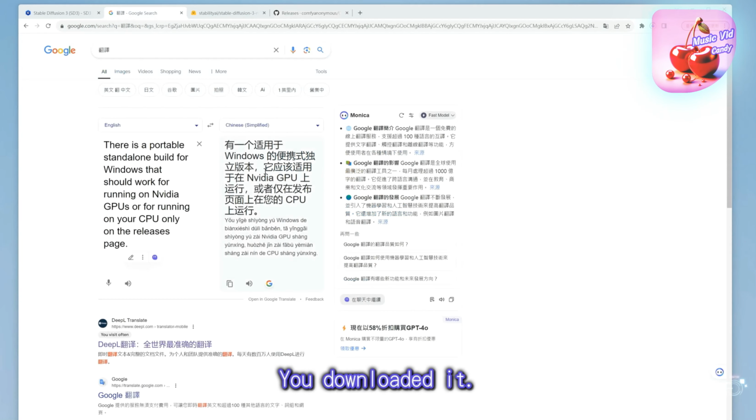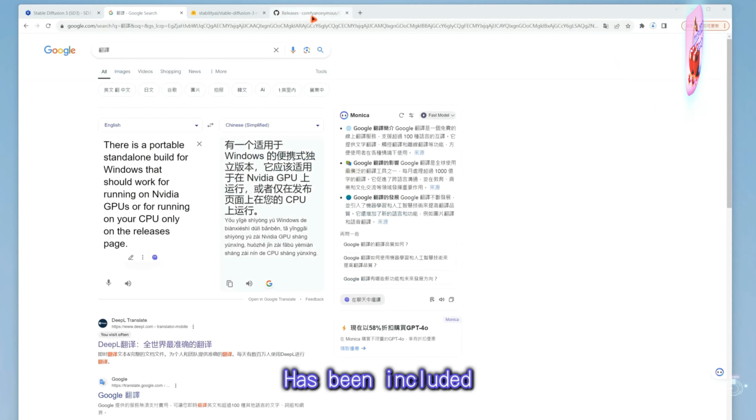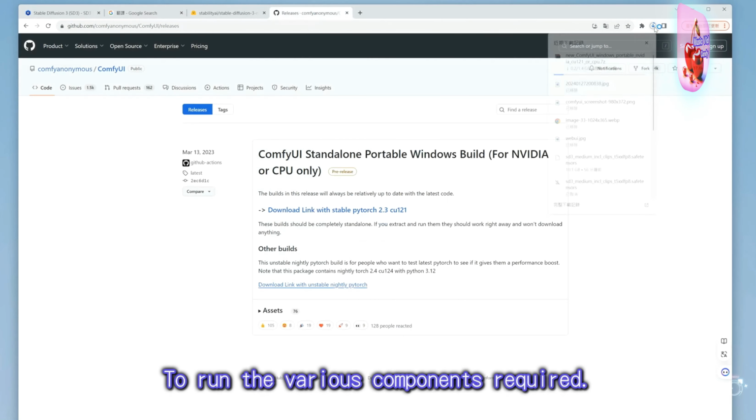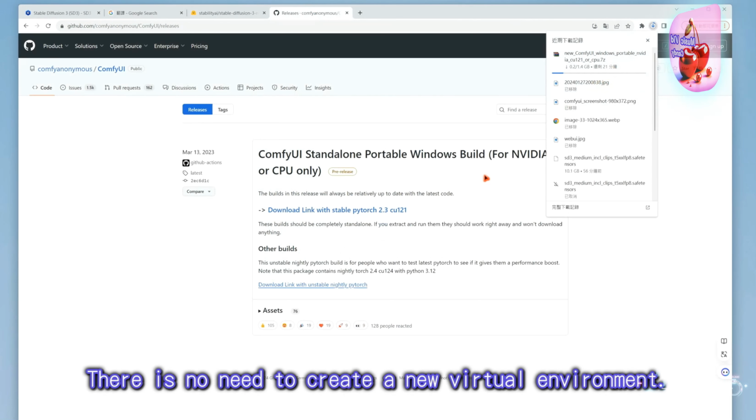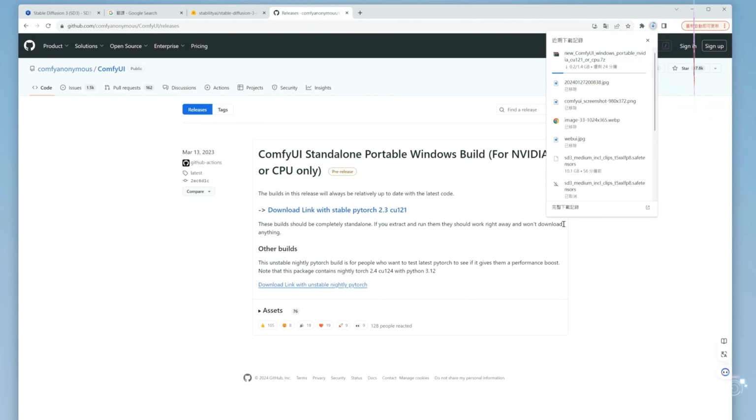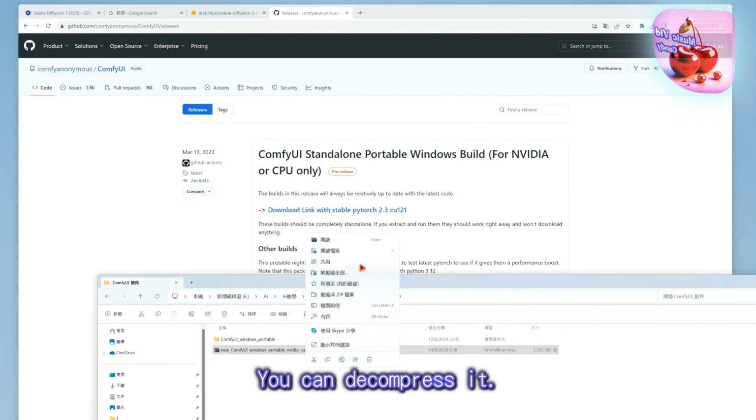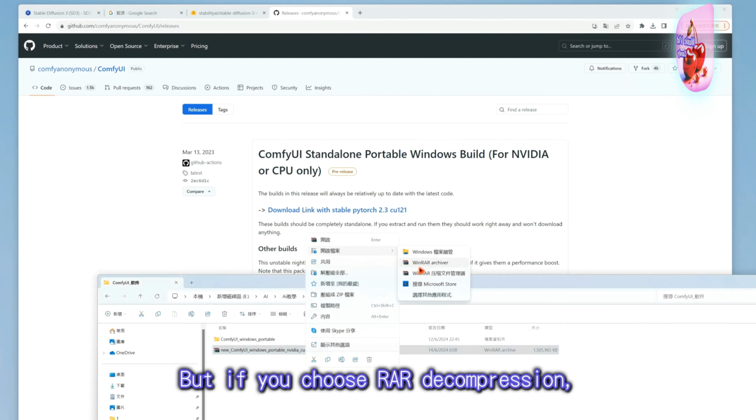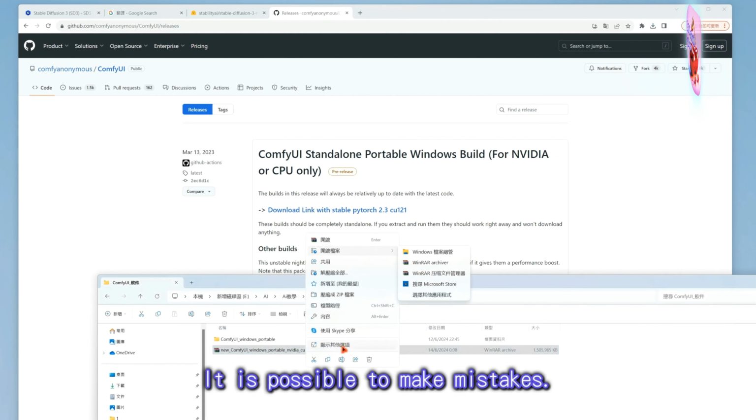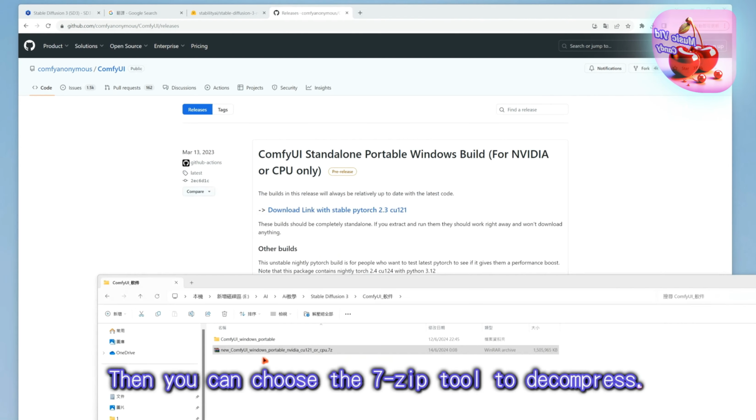You downloaded it. This portable standalone version of Windows has included the various components required to run, so it won't affect your computer environment. There is no need to create a new virtual environment. You can run it directly. After downloading, you can decompress it. But if you choose RAR decompression, it is possible to make mistakes. Then you can choose the zip tool to decompress.